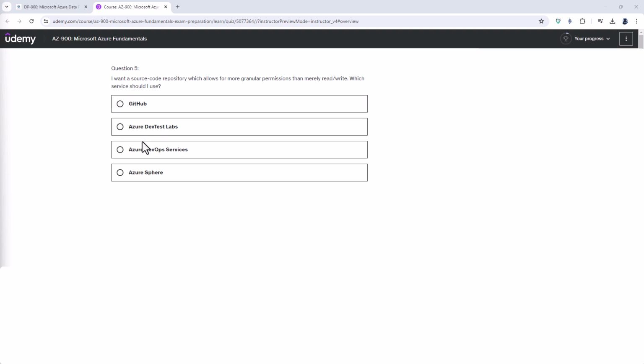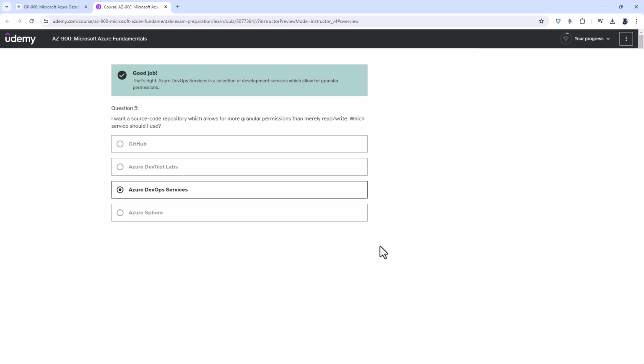And the correct answer is Azure DevOps Services. GitHub only has read and write permission, while Azure DevTest Labs manages the process of creating and eliminating virtual machines.